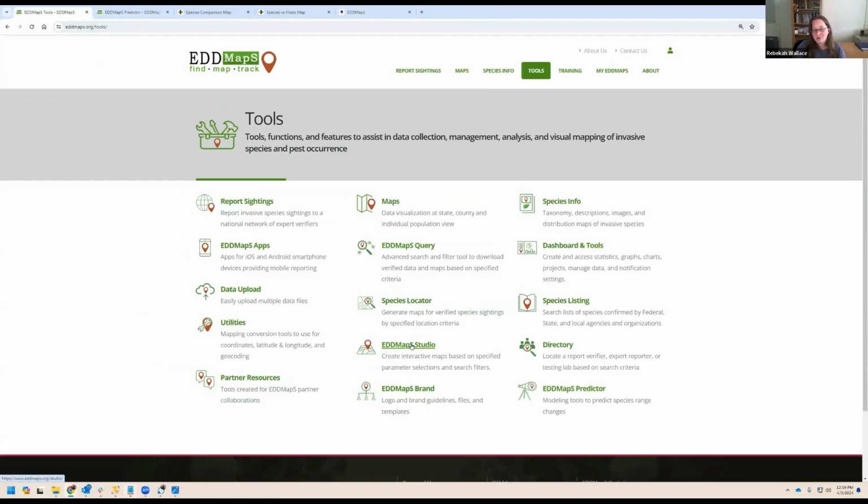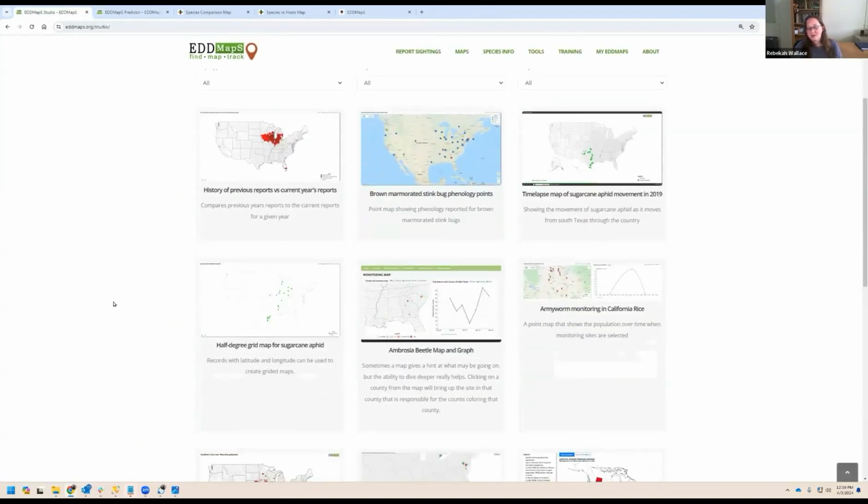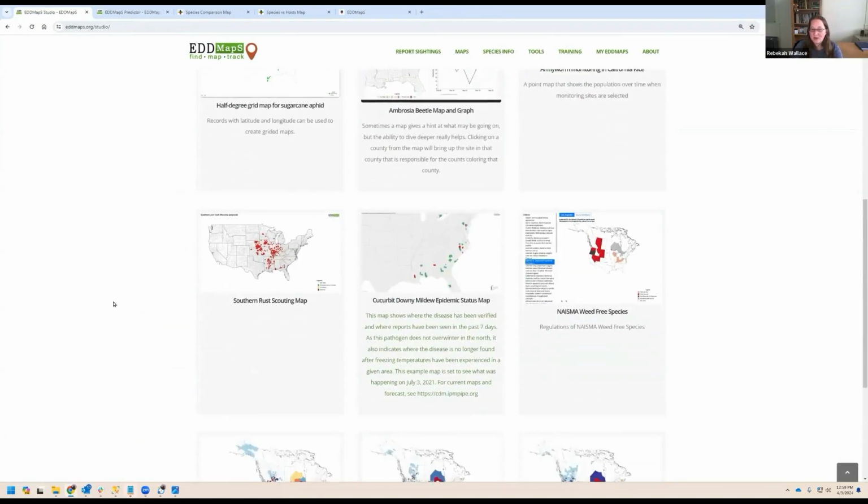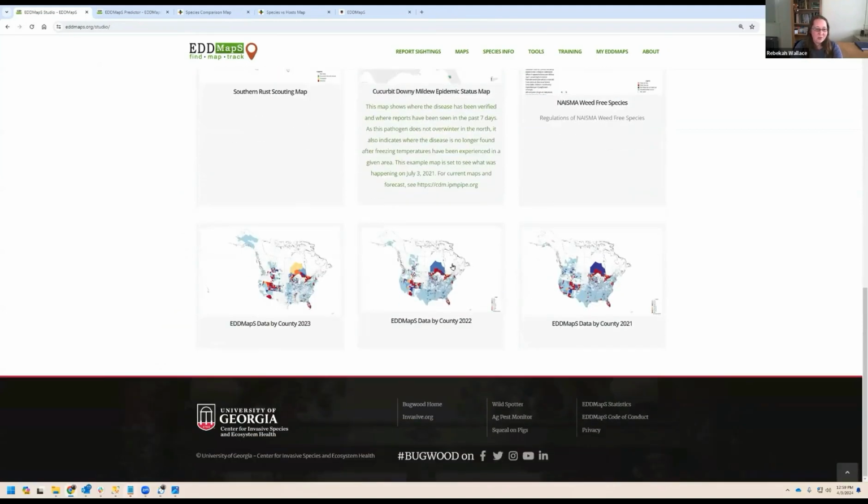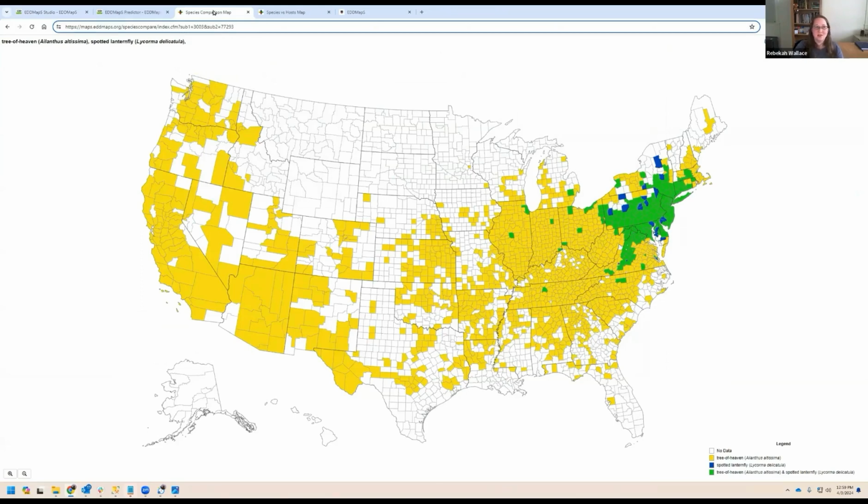And then finally, the last thing that we are going to also have is, if I go back here, the EDDMapS Studio. So if I click on that, these are some of the maps that are being created by projects in like Ag Pest Monitor, some of the stuff Chuck was talking about earlier. But we're also going to be adding, oh, look, we already added some EDDMapS data by county. We're going to be adding some other types of tools where you can pick and drop in different species. So this is a map where we're looking at tree of heaven and spotted lanternfly locations. So yellow is where tree of heaven's found, blue is where spotted lanternfly is found, and green is where both are being found.